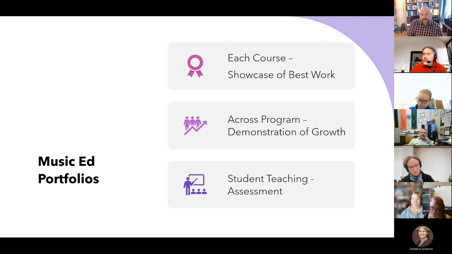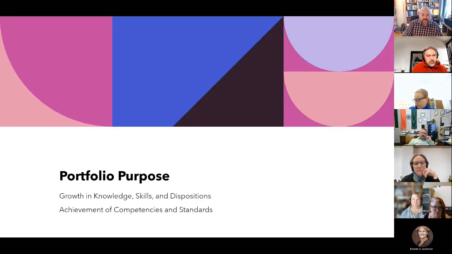And now at the end of the program during student teaching, we're using it as an assessment portfolio to demonstrate that they've met the New York State teaching standards and frameworks that are appropriate for licensure. So our portfolio functions in all those different types at different points in our program.